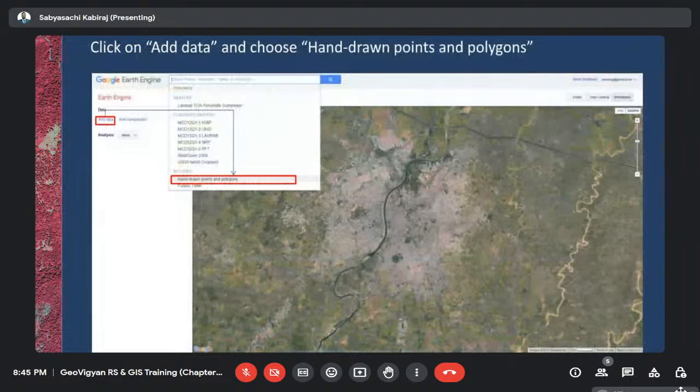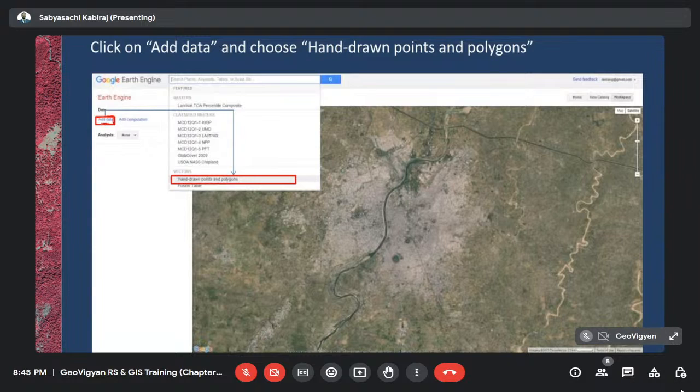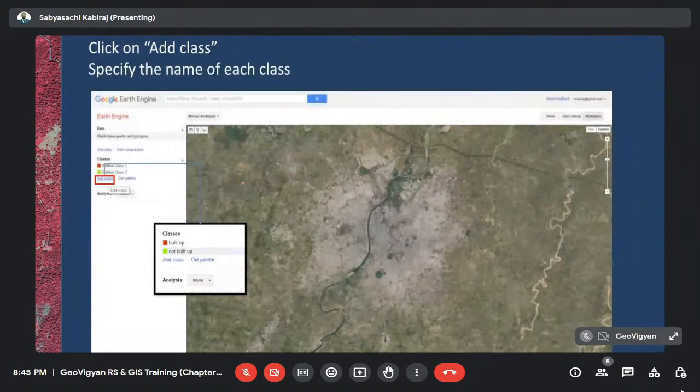So how will you do that? I hope all of you have Earth Engine Explorer access. If you don't have it, please log in or sign up first into Earth Engine, and then you will have access to the Explorer. So in Explorer, what do we need to do? First, we need to go to the add data option, and through this add data portion, we need to go to vectors, where there is an option called hand drawn points and polygon. And if you already have data with you, you can upload it also.